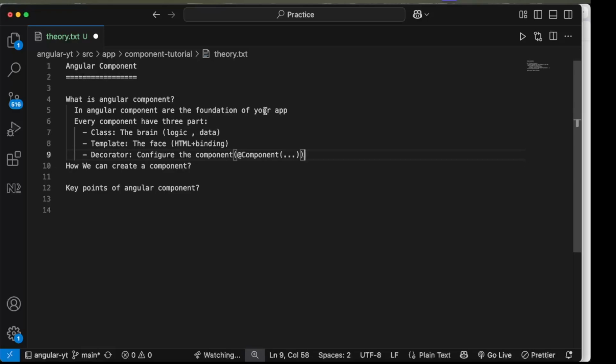Suppose I am comparing with a human being: the class is the brain, the template is the face, and the decorator is the config. Here we are referring to the component decorator, where we specify the configuration for the component. Then we come to the next question.